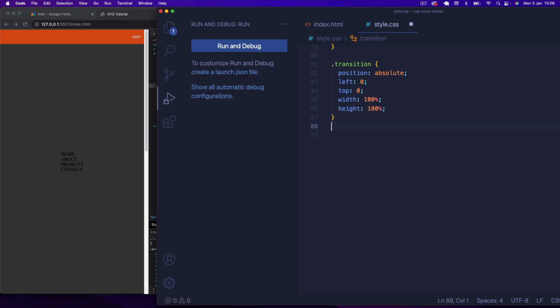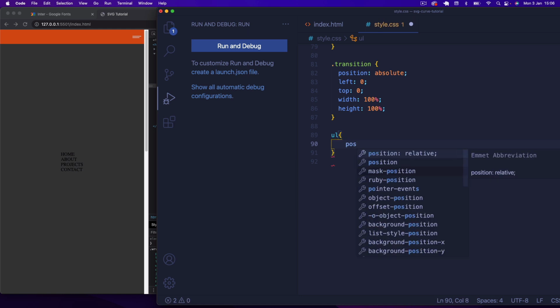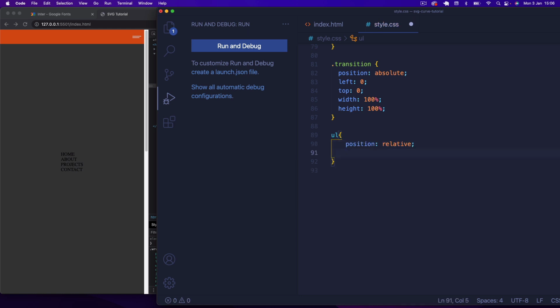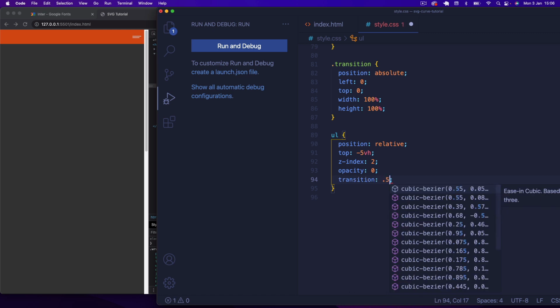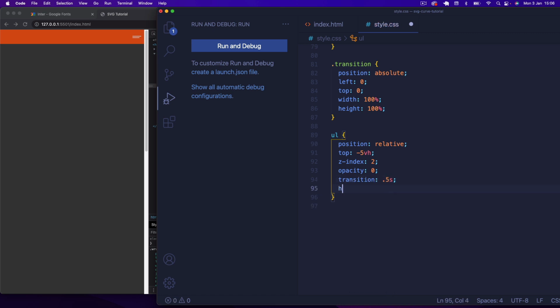Okay, cool. So now come underneath this. Let's get our UL and position this relative, and then we're just going to say here top. I want to go just slightly higher, so we'll say -5 viewport heights, and then a z-index of 2 here, and then I'm going to set the opacity at 0 because I don't want to see these links when we first open the screen. We'll say transition of 0.5 seconds, and then a height of 300 pixels, and then again display flex.